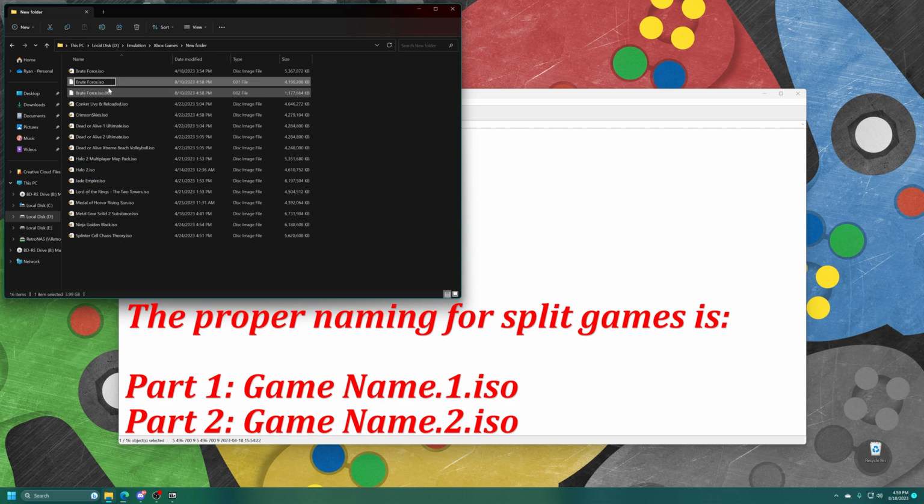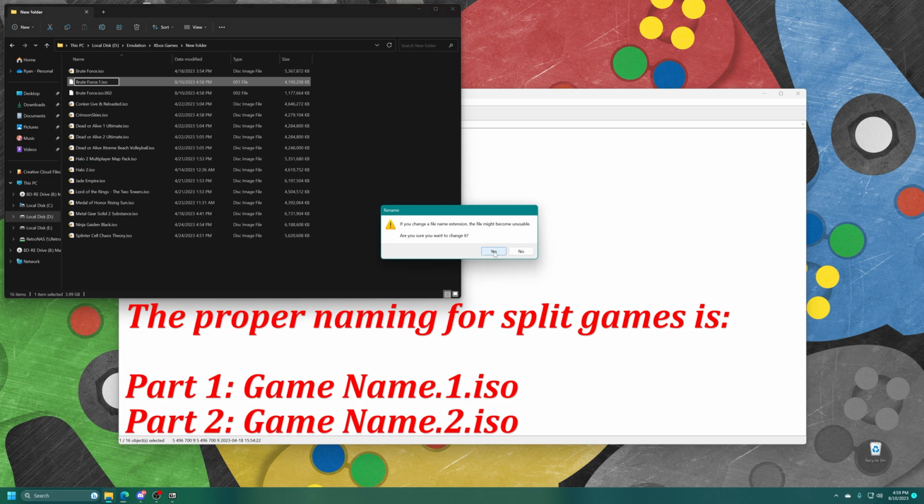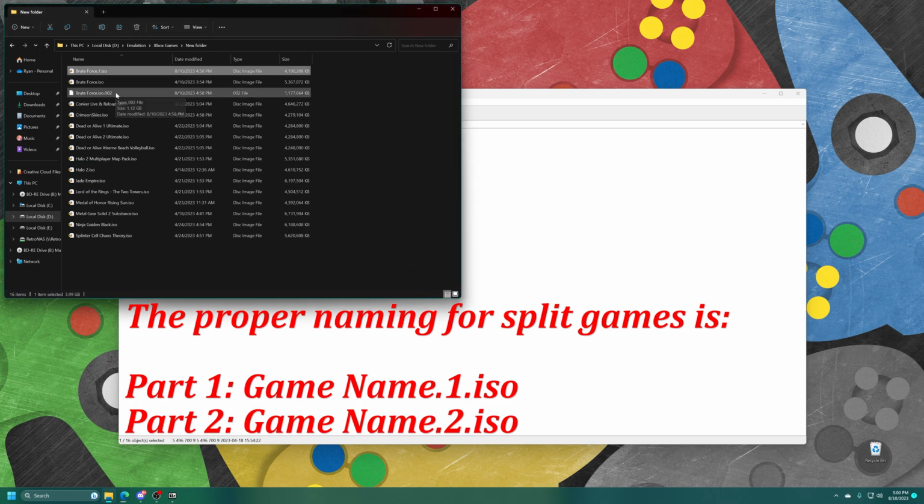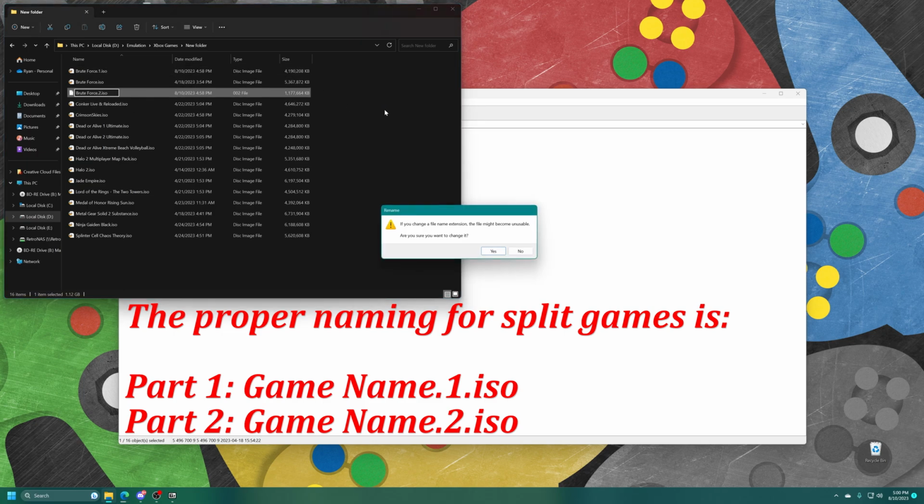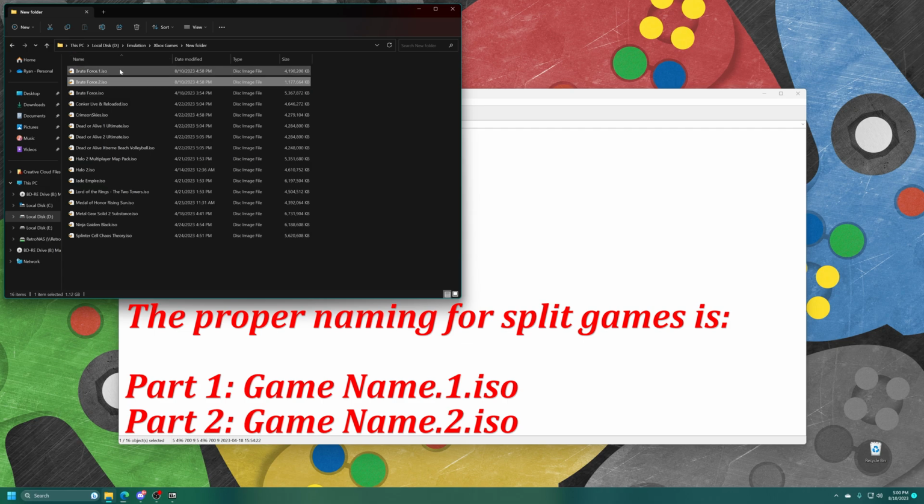So before the .iso ending, we're going to add .1 to part 1, and it's going to get mad about extension changes. We're going to tell it to go ahead anyway. And now we're going to do the same thing with part 2. Going to go before the .iso extension and type in .2. And there we go. So that is now a properly split ISO file ready for use on our Xbox.